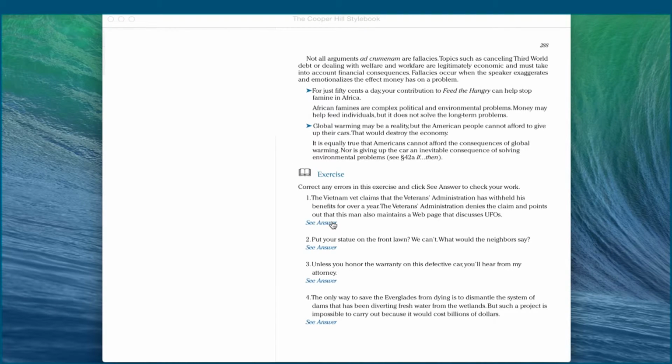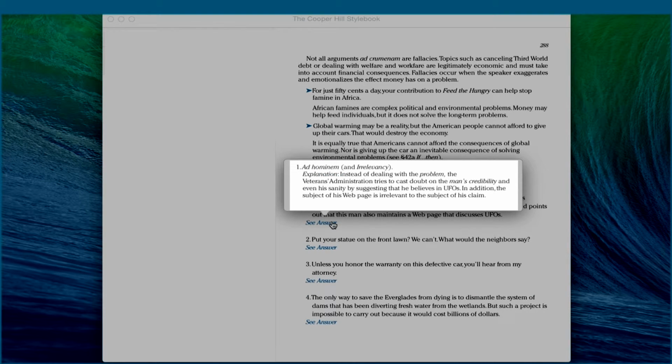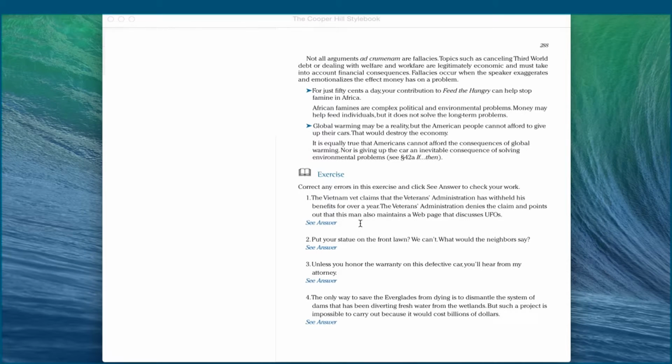We see that the argument is both an ad hominem and an irrelevancy because instead of dealing with the problem, the Veterans Administration casts doubt on the man's credibility and even his sanity by suggesting that he believes in UFOs. In addition, the subject of his webpage is irrelevant to the subject of his claim.